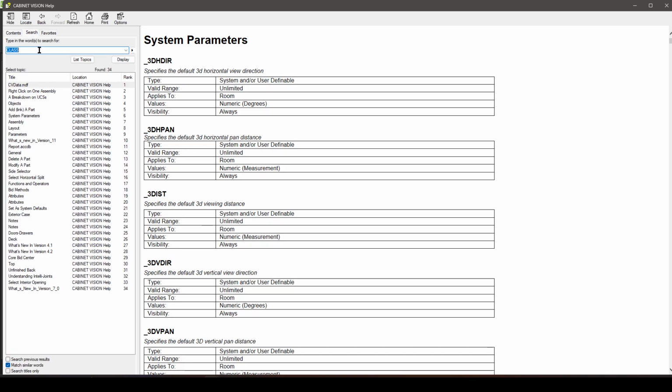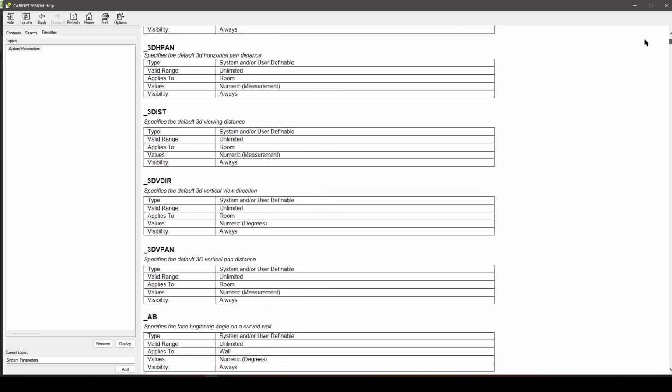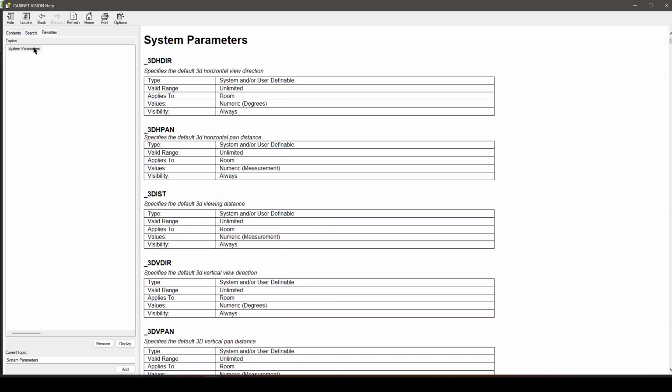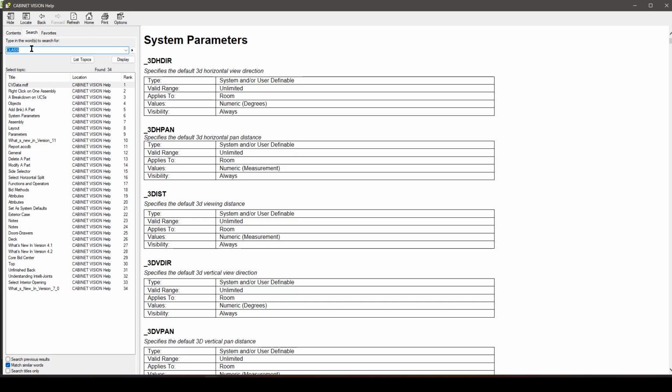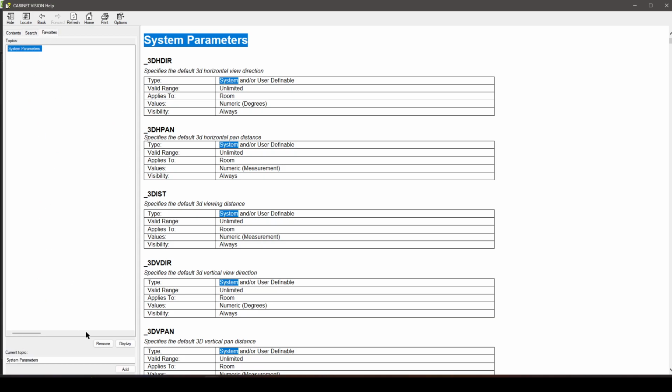So real quick, system parameters I use all the time. It's this massive list of all the different things that you can do by default. Not all of them, just the ones that they want us to use. If you search for system parameters and select it, you double click it so that it's here, and you switch over to favorites and click add, you will have it here ready for you immediately. And if you have topics that you go to regularly, I suggest adding them to the favorites. It's just one of those little things that'll save you a tiny bit of time.